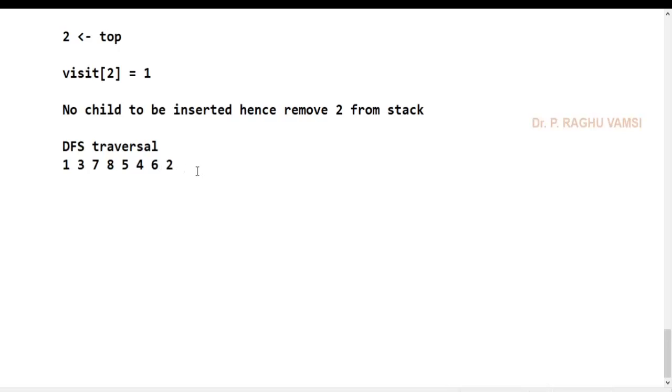This is regarding the graph traversal techniques, breadth first search and depth first search. We will meet with some more concepts in the next lecture.